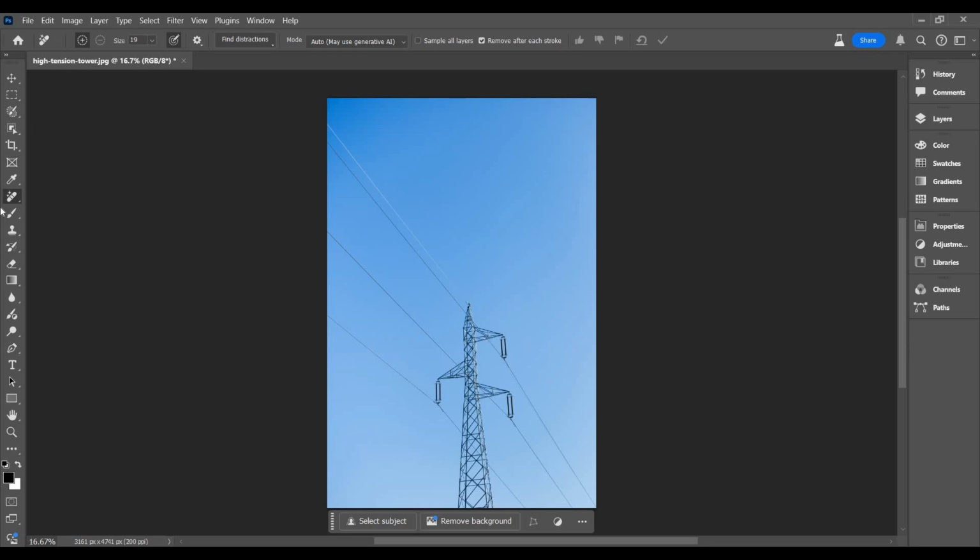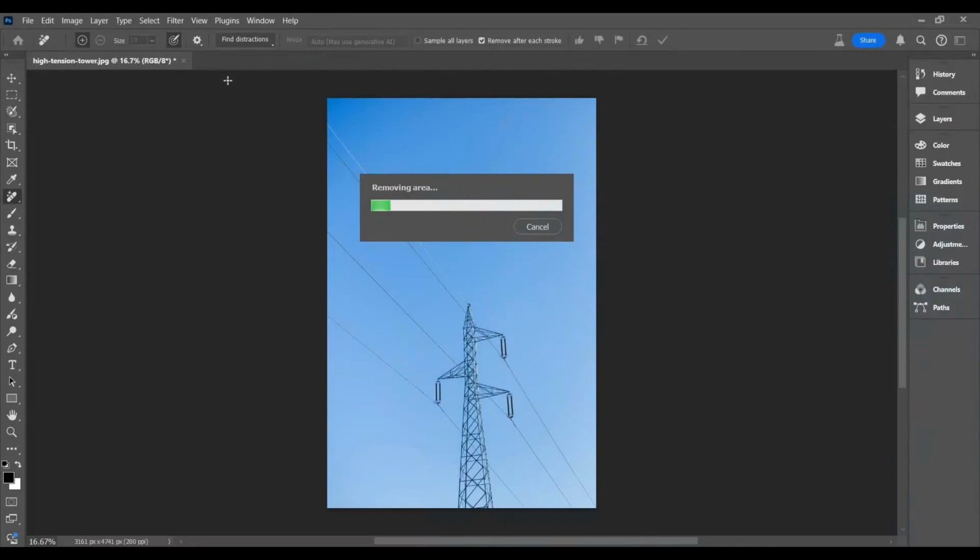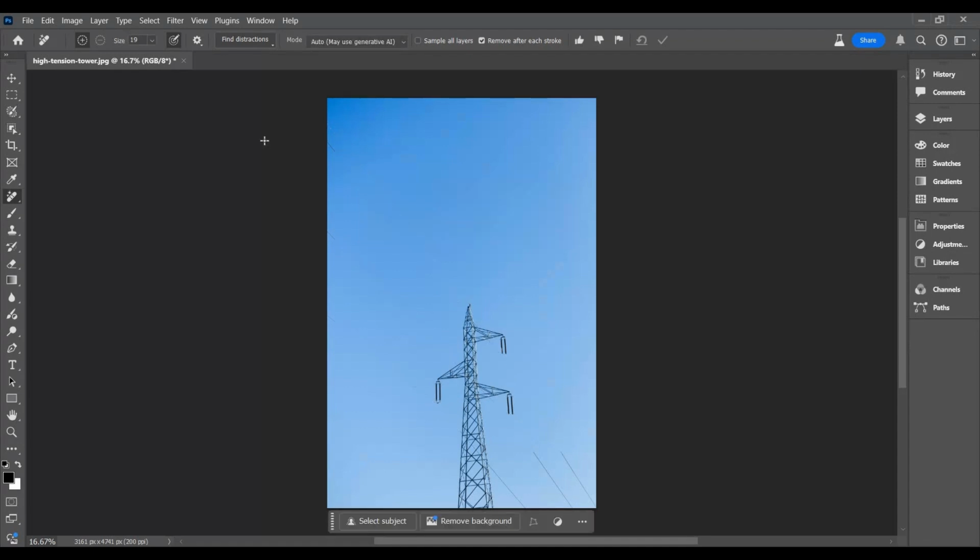These are the new features of Photoshop 2025. We go to the Removal tool, and we have this option here, Find Distractions. We select wires and cables, and they are gone.